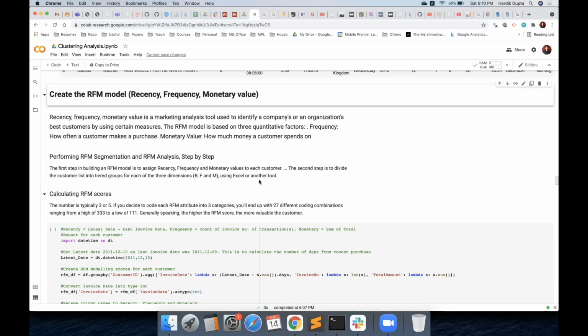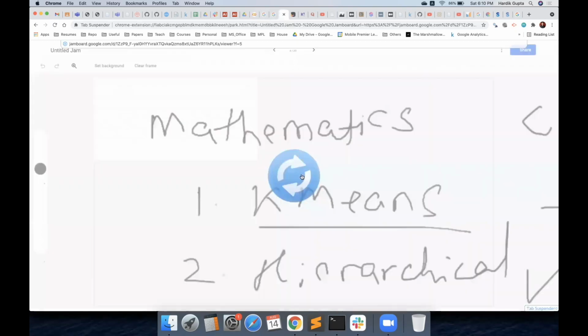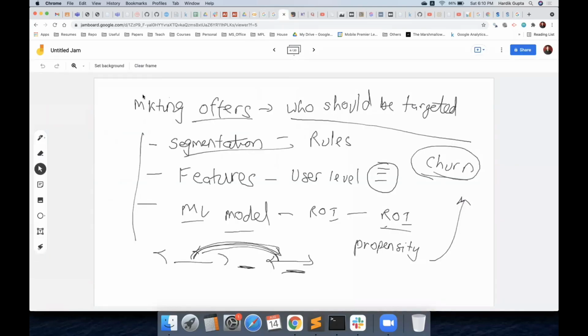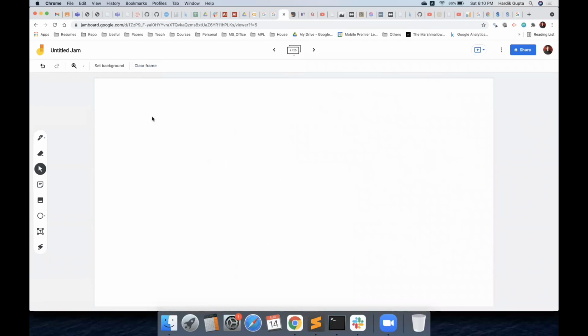Now, the next thing we are going to do is build a recency frequency model for the customers. I guess the other day we tried to understand the different clustering activities. That's fine. But even before this, RFM is a very famous kind of tooling which people still use when they want to do segmentation.